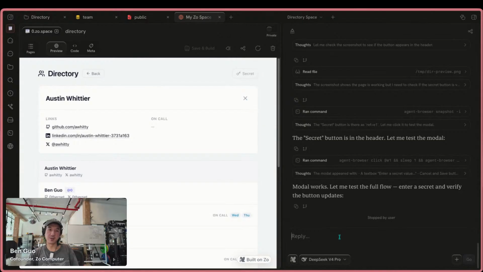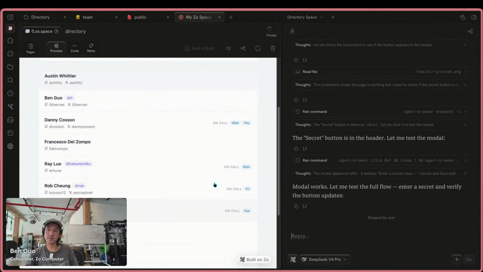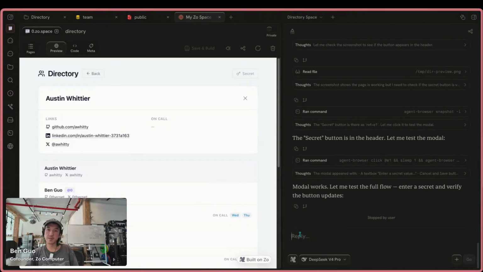Well, I guess there's some other things I want to do here. So I want the Zo handle to link to their Zo space on the directory page. So if the user has a handle, it should display a link. And this should be not in the links below, but in the header. And it should say handle.zo.space, like 0.zo.space or hatsunemiku.zo.space.